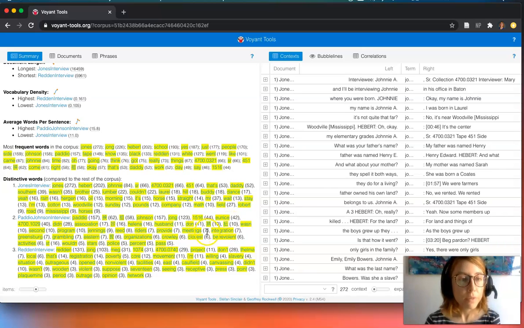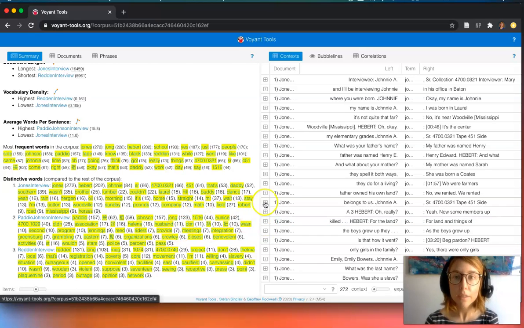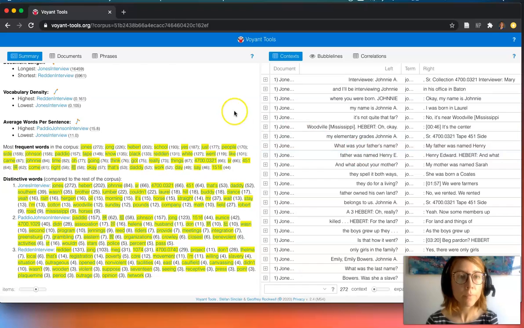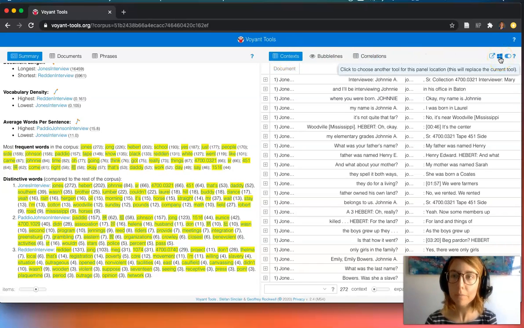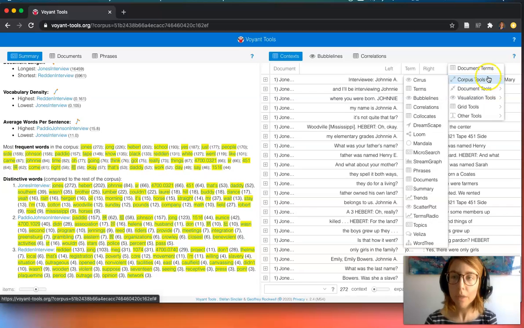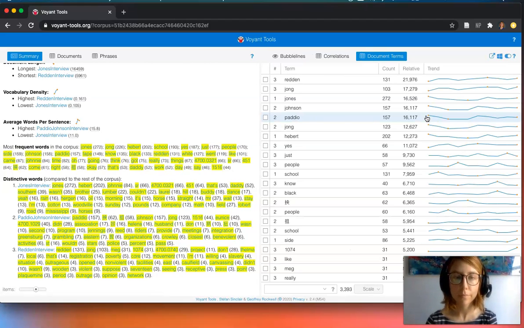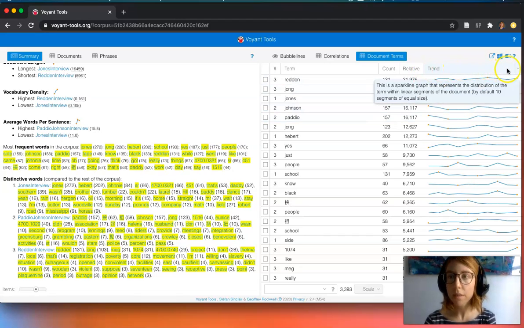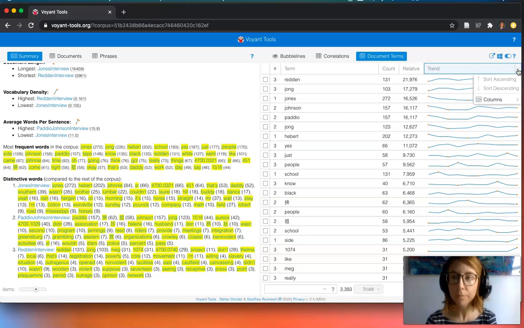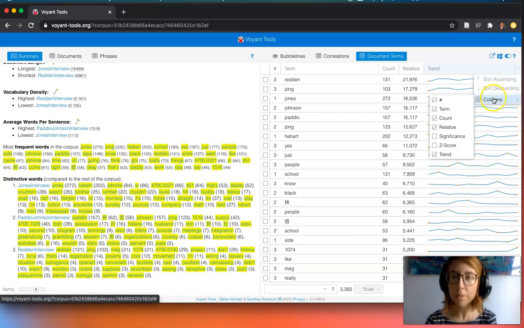activist work. If you wanted to dig deeper into this distinctive words list, we could do that. These panels can be changed. So right now, this panel is showing contexts, which I don't care to see right now. But if I move over the little Windows icon, I can change the tool that this panel is showing. So I'm going to move down to Document Tools, and I'm going to select Document Terms. Within Document Terms, I'm going to go over to this drop-down menu, to Columns, and I'm going to select Significance.